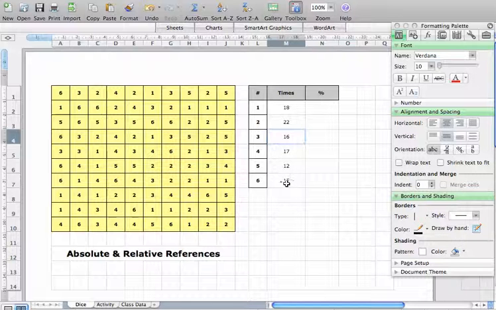In the next one, I'm going to show you how to count up all these times to make sure it totals 100, and we're also going to do the percentage part of it.